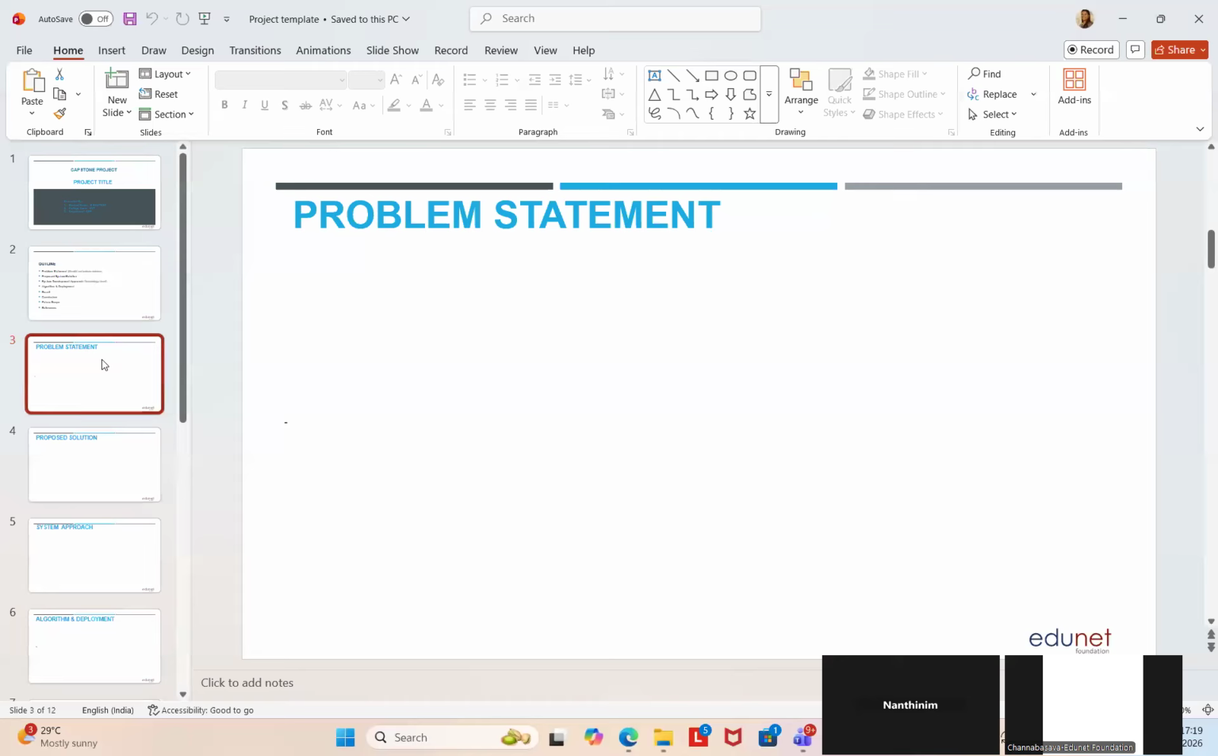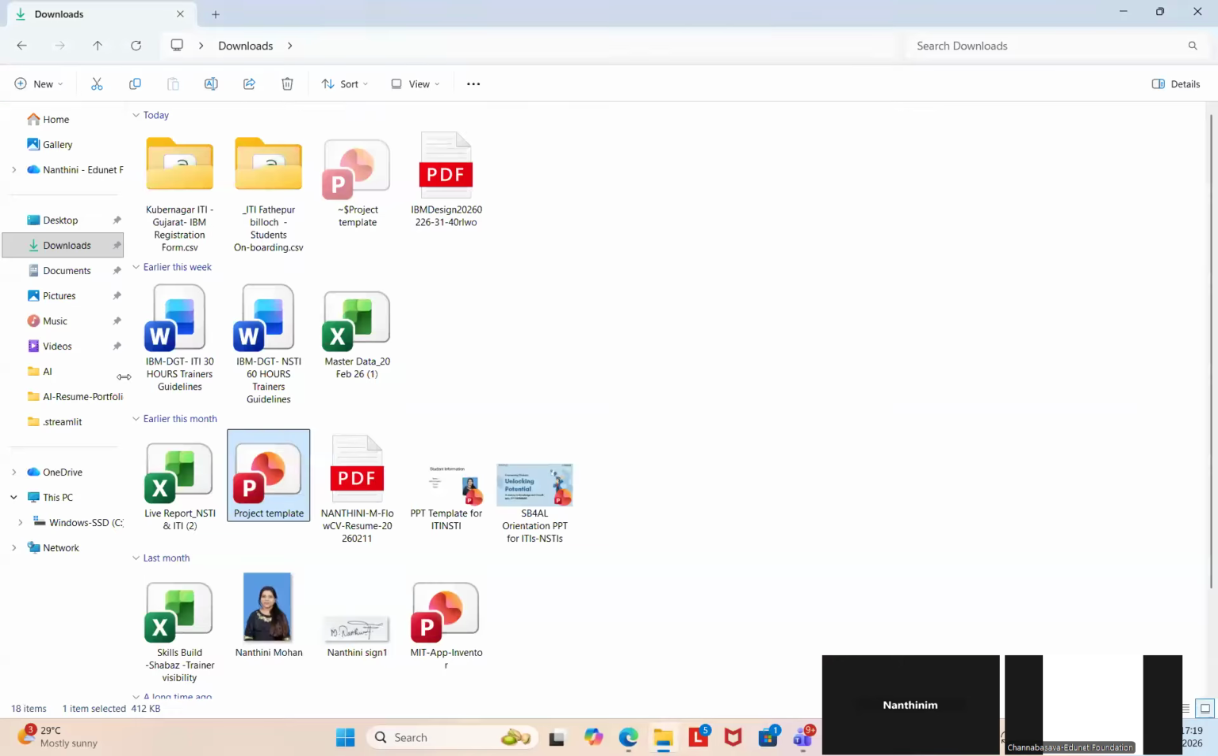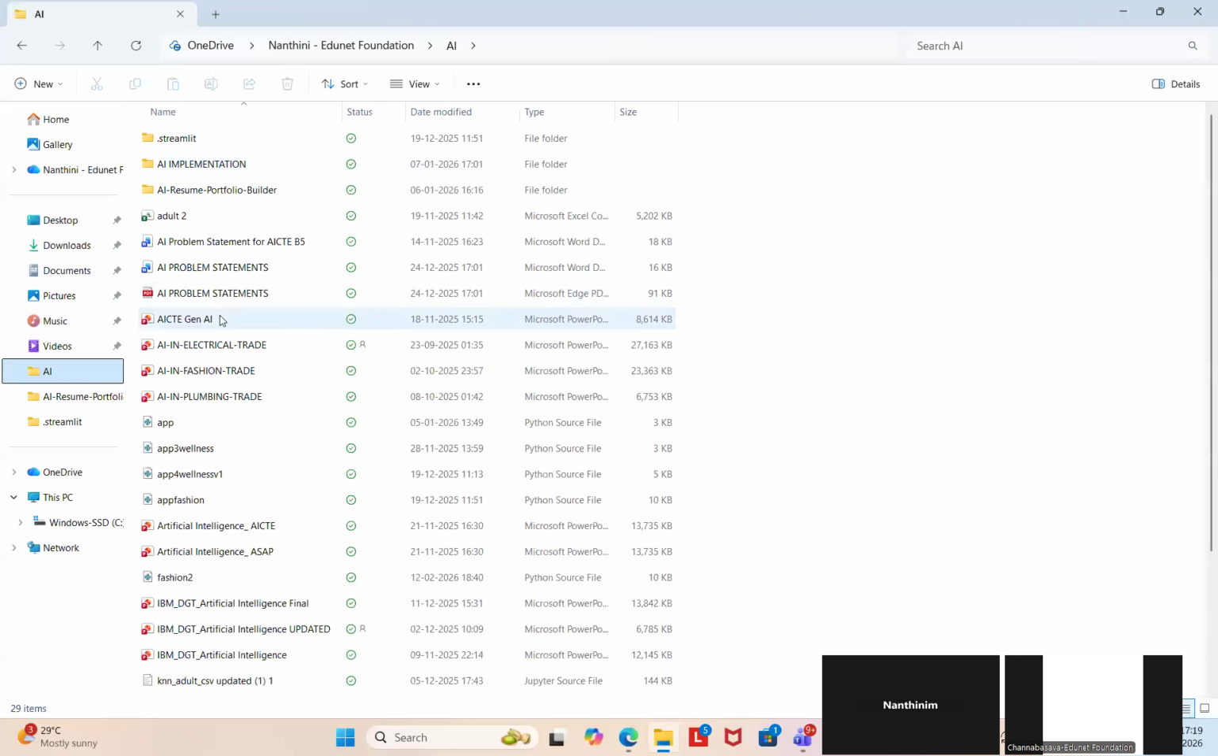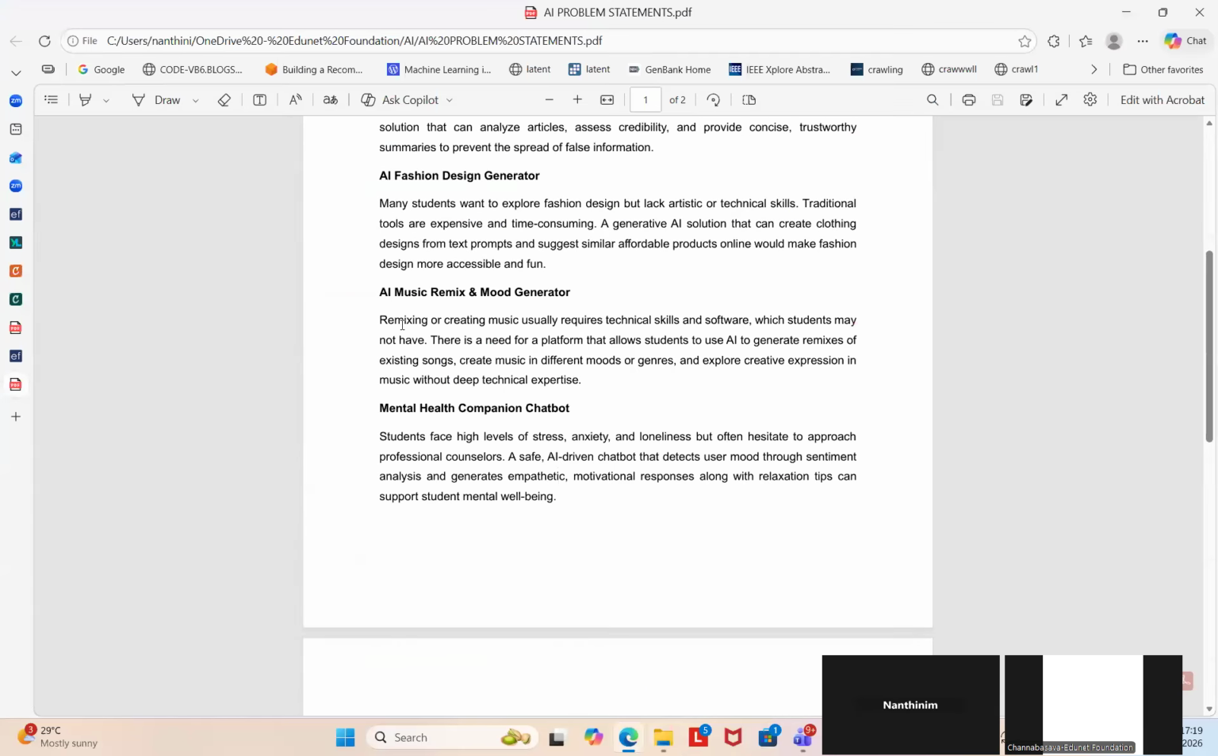Then coming to the problem statement. I told you how to create a problem statement as well, right? If you want, I can show you the problem statement again. You should not copy the same problem statement. This is how your problem statement should look, but you can create your own way. You can add some features, some photos that represent your problem statement, what problems people face in that particular application or field. You can add some pictures also in that slide.